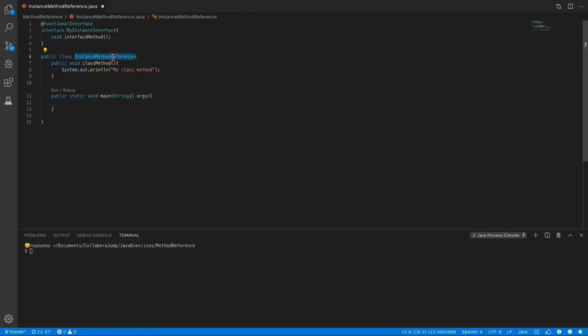What we're going to do is instantiate an object of the instance method reference class. So we're going to use the new keyword and create a new object. We're going to call this object, and it's going to be of the instance method reference type. And now with this object from the instance method reference class, we can access other attributes inside. In this case, we're looking to access this class method.